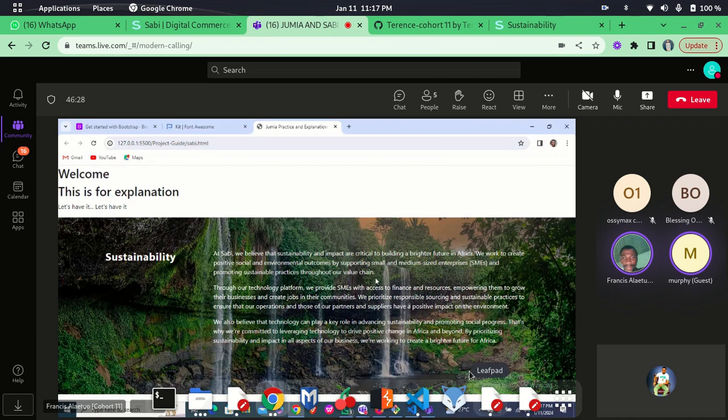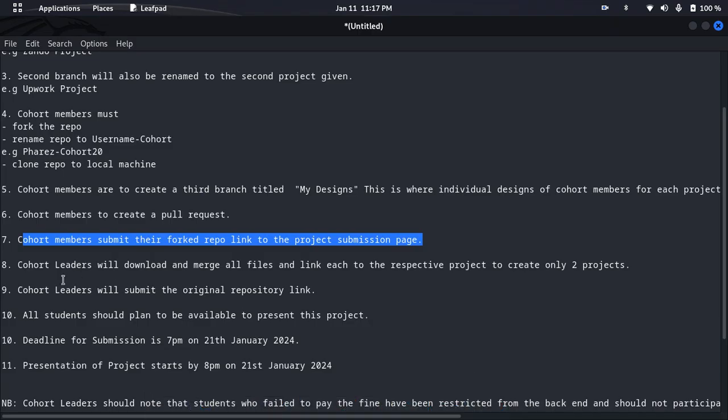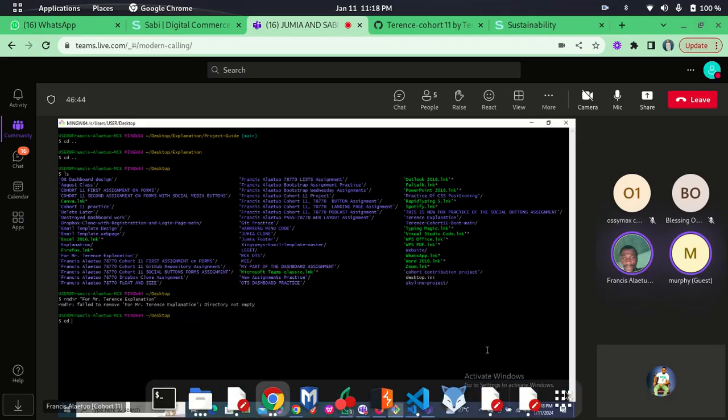Let me see if there are more instructions. Cohort leader will submit the original repository link. All students should plan to be available. So we are done with this. Let me stop the recording so that it doesn't get too long, but we can continue talking.